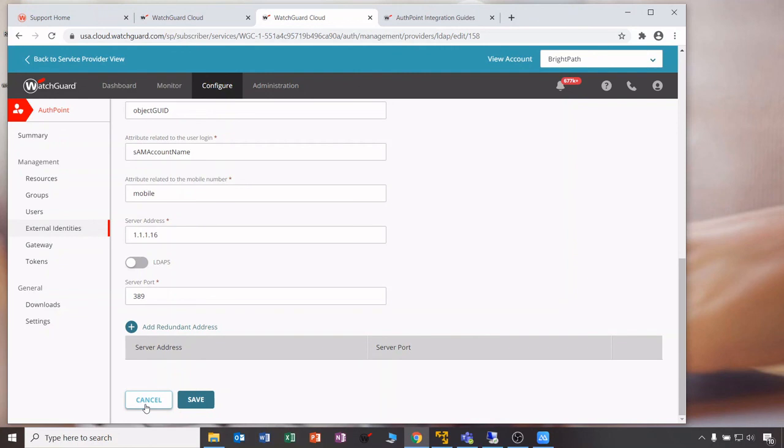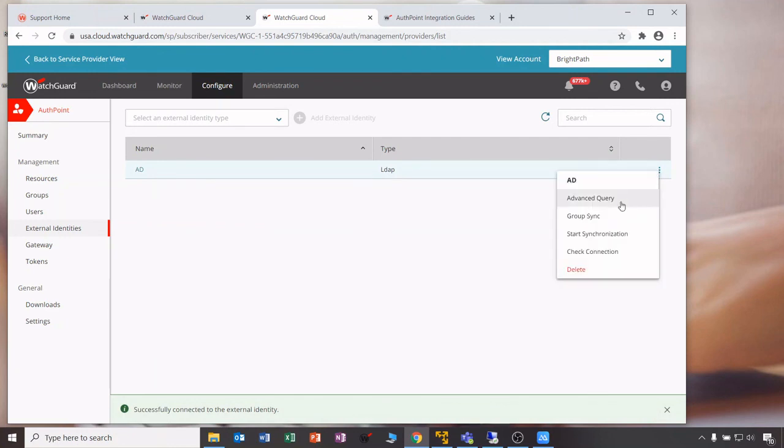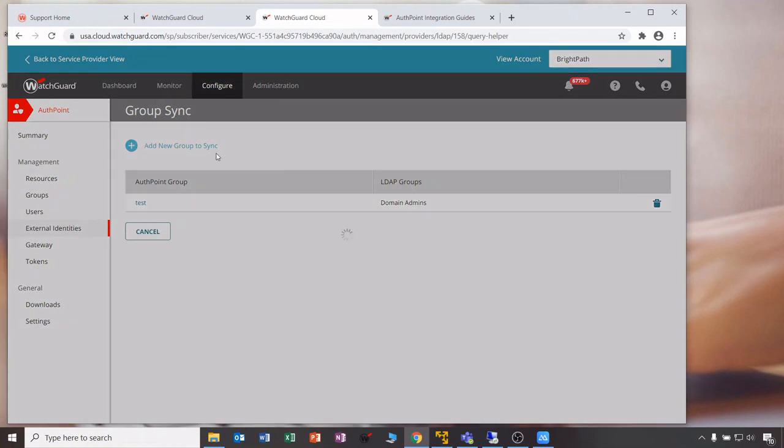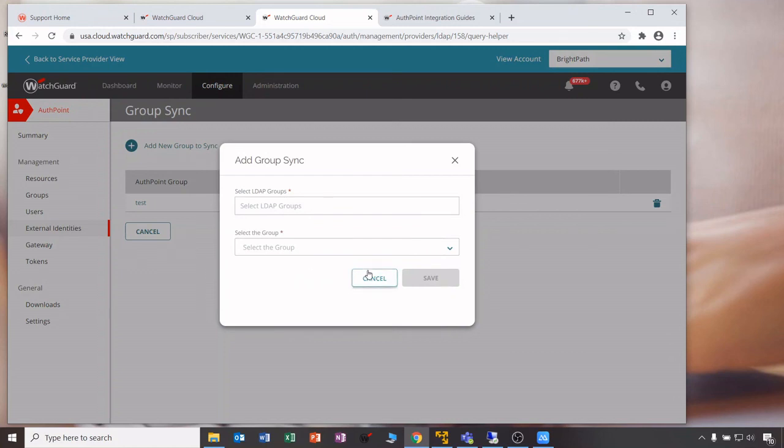And once this is done, you can come here and do check connection to make sure that the connectivity is happening with the Active Directory. You can come here and do group sync, and in the group sync, it is pulling the information from the global catalog. So you can say, I want to have a specific group to be synchronized. I don't want all the groups to be synchronized from Active Directory.